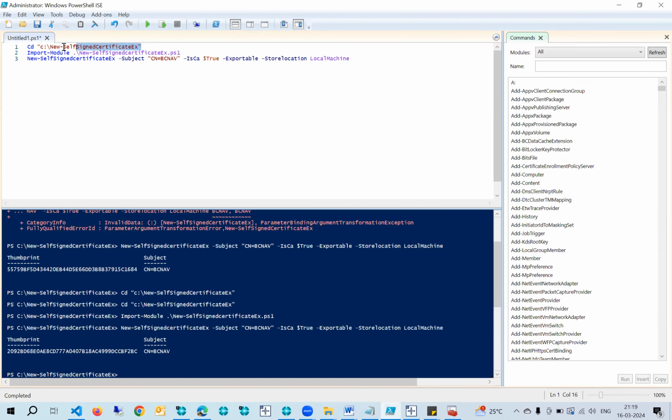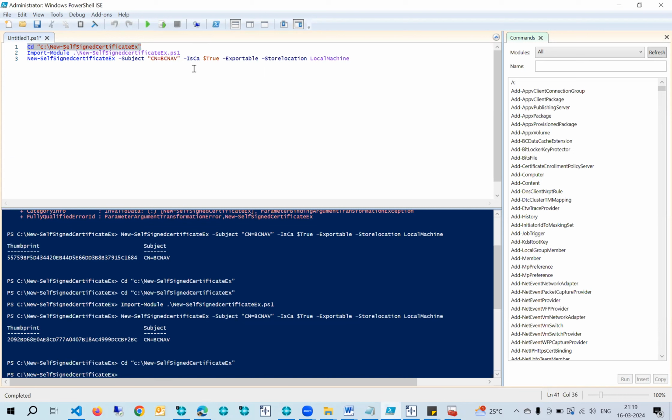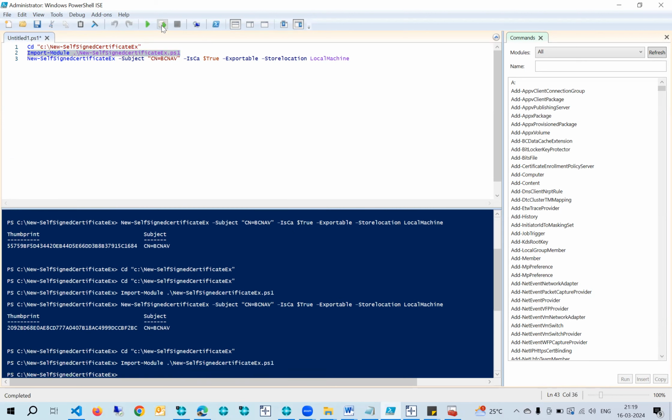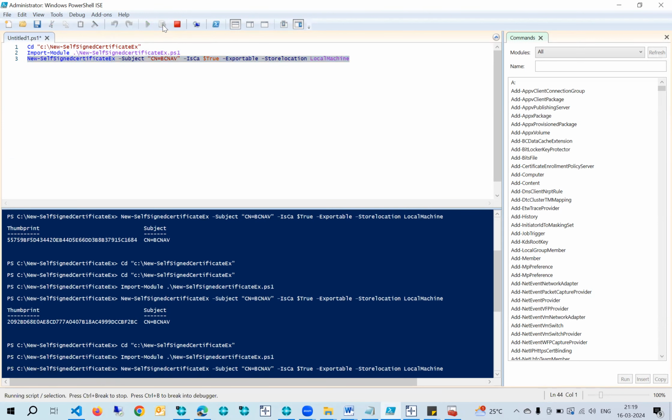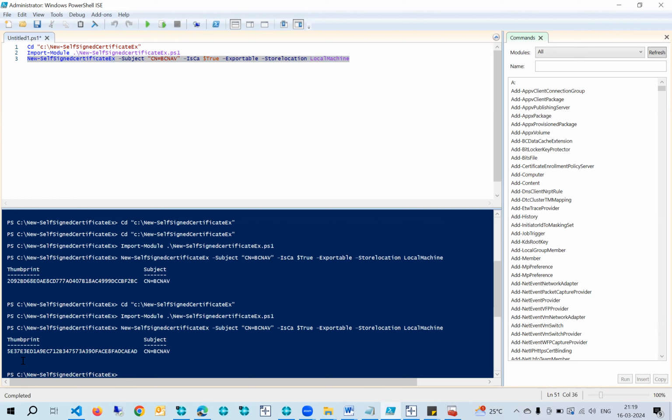So firstly, I will run the first command. I just select the command and run it, and this is okay. Now I will run the second command. Just press here, and the third command I will also generate here. So basically this thumbprint starting number is 5E, because I have generated so many times, so that's why I have to remember this one.